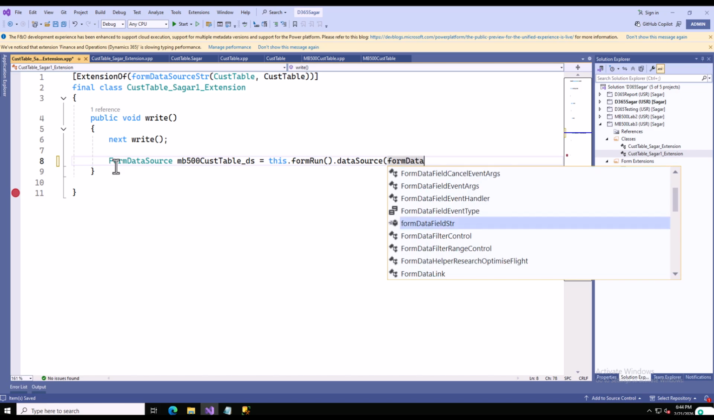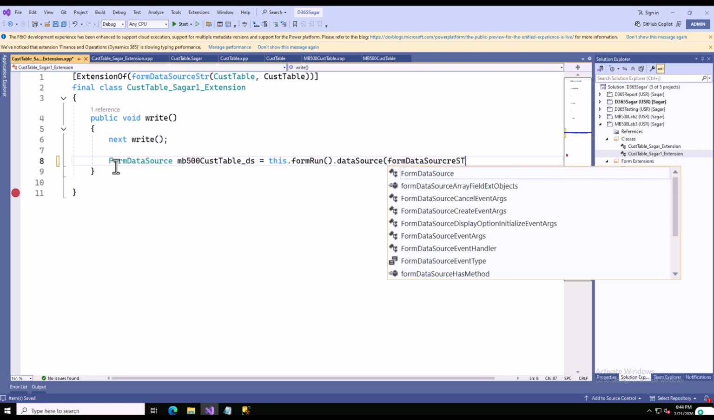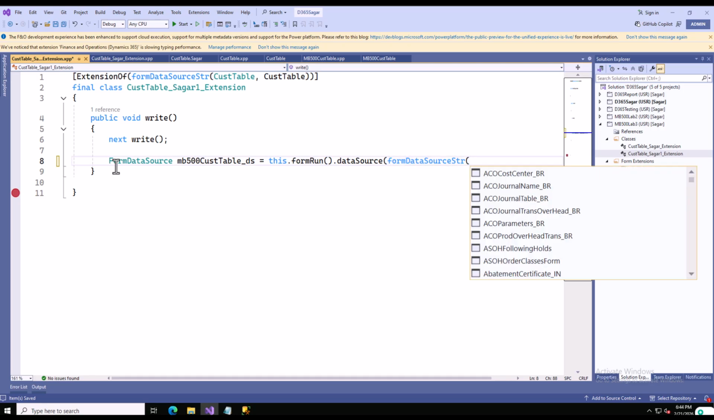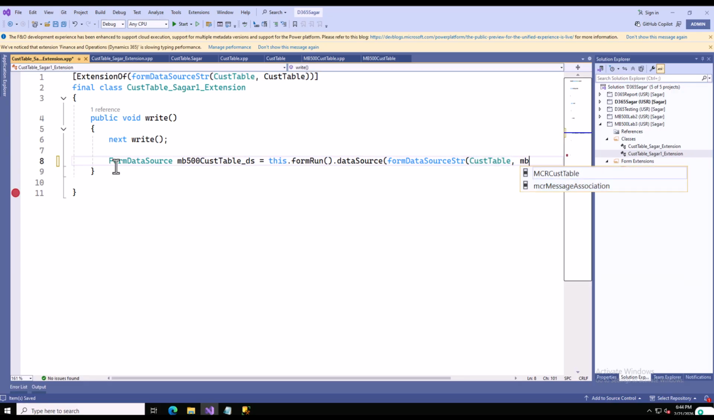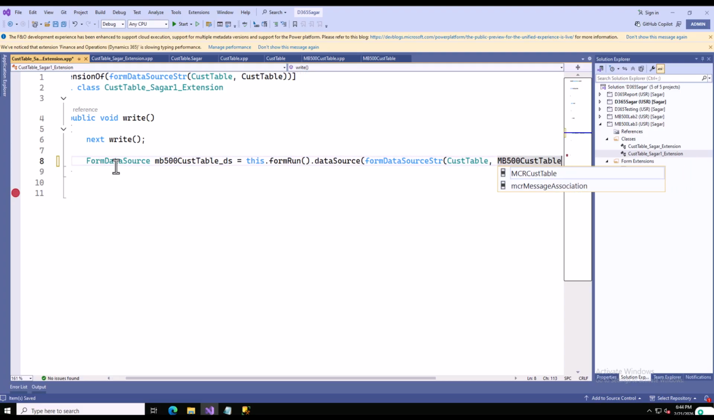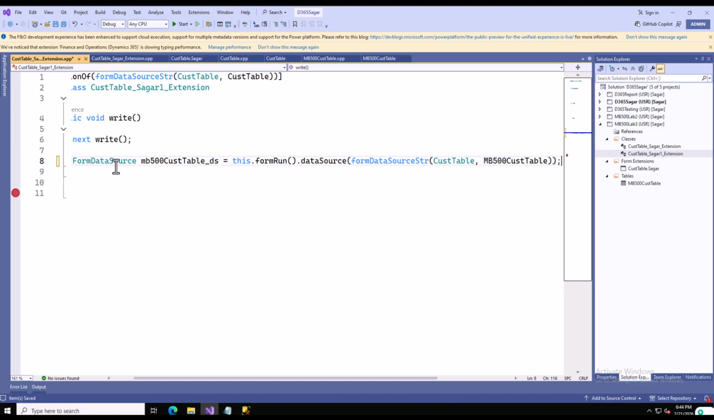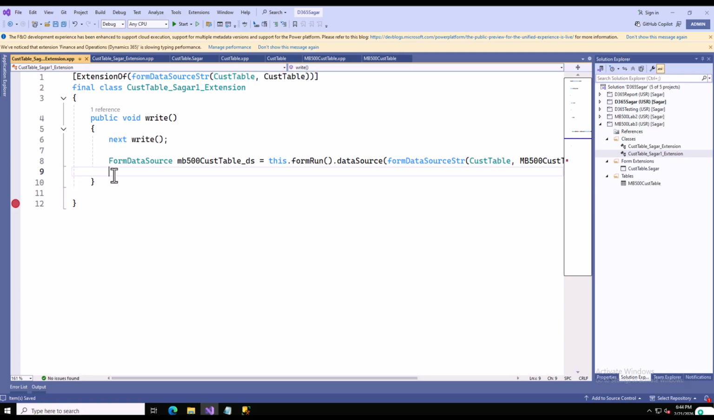I can say form data source str. Now here I have to specify my form name and which data source I need. I need this MB-500 cust table. It is not yet reflected because I haven't done a build and sync. Okay, then I need to close it, two commas. Alright, let me go towards my left.